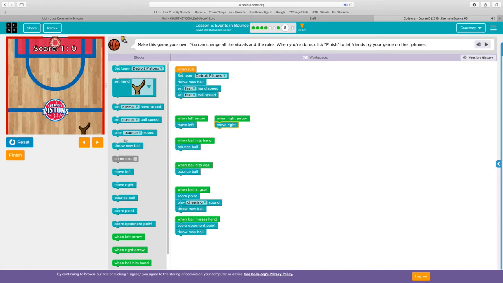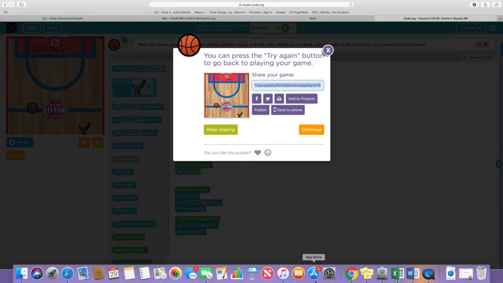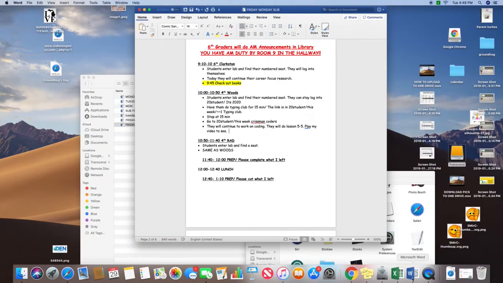Now, when you finish, it says when you're done, click finish. So if I finish the game, it's going to tell you here to share your game. Now, here's the problem with this. You can write this down, or what you could do is copy it from here, and then you can open up Word or KidPix or something where you can type.